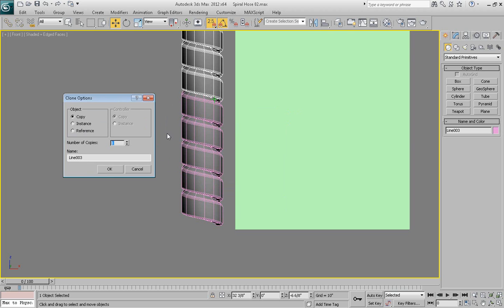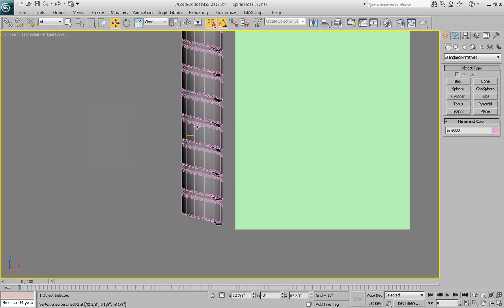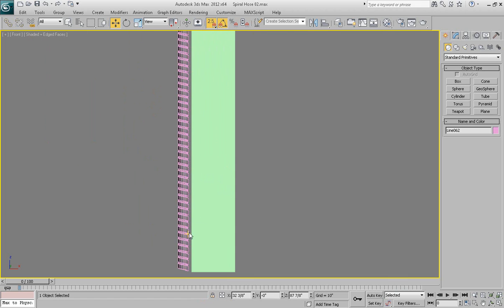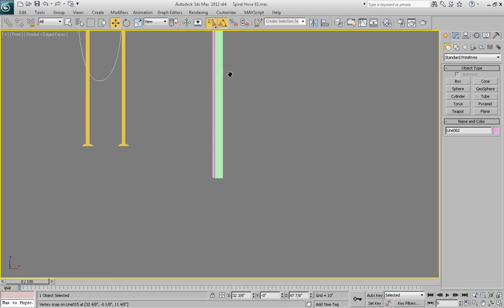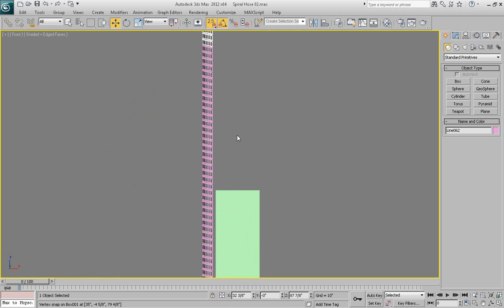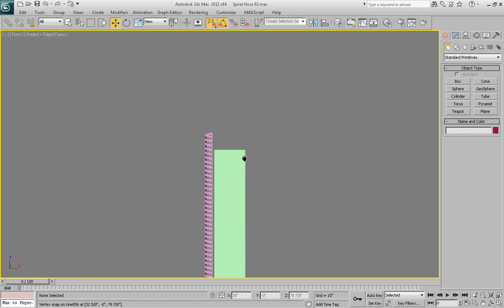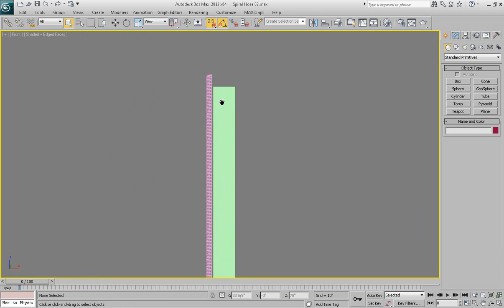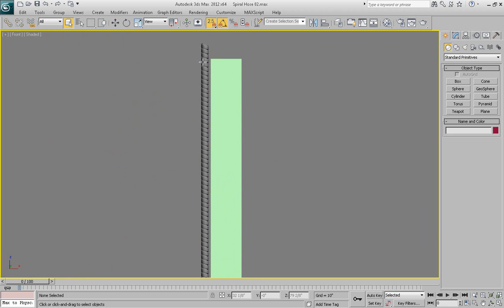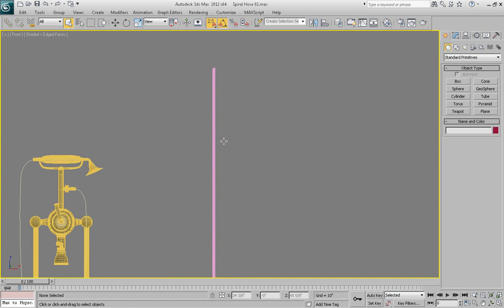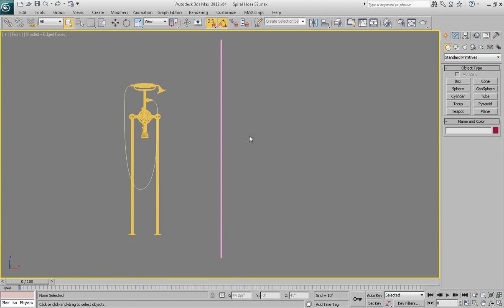So let's say 60. You hit OK, and you can see that we've made this many copies of our hose, and it's actually created hose a little bit longer than we need. So go ahead and delete what you don't need. Don't worry if it's just a bit longer. We will delete extra geometry later when we're done. So now you can delete our box. We no longer need a reference.